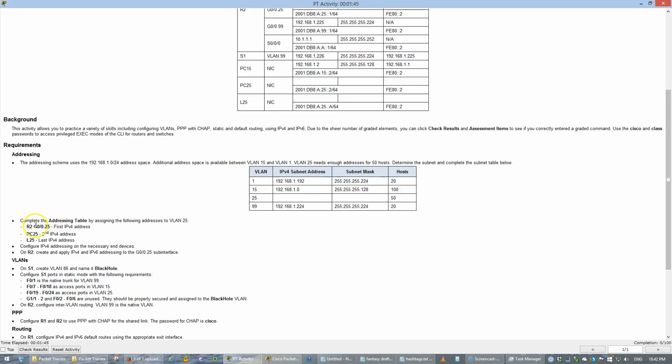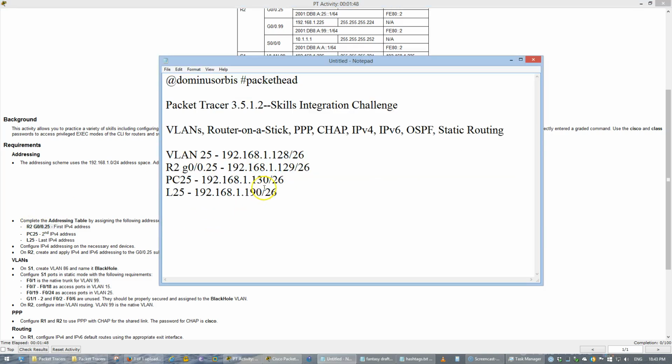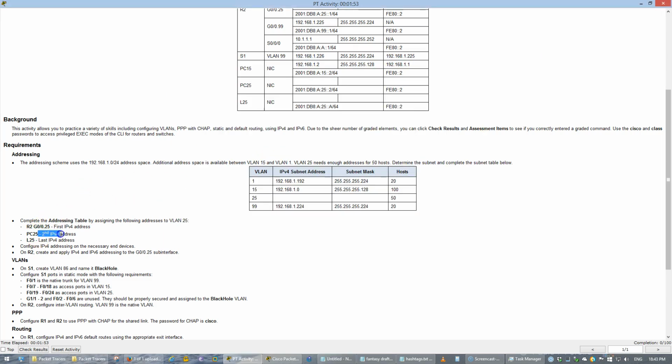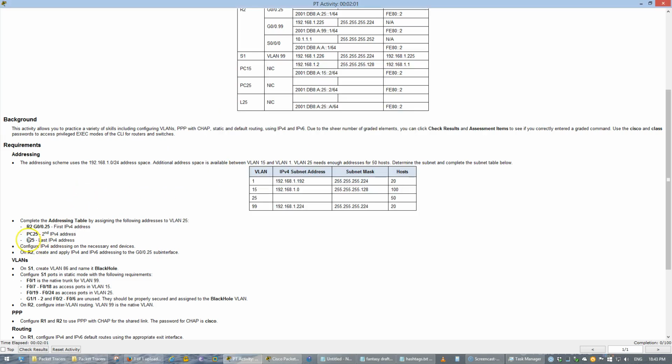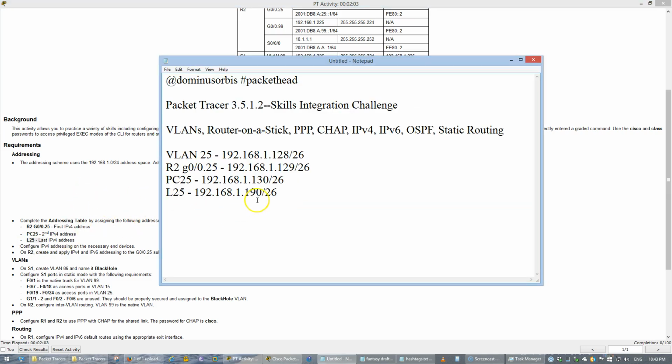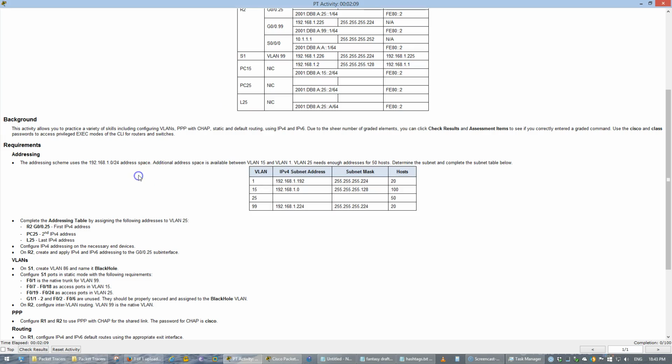The R2 sub-interface gigabit 0/0.25 will be the first available address, which would be the .129. The PC25 will be the second available address, which will be the .130. And the printer L25 will be the last address, which will be the .190. The .191 will be the broadcast, so it can't be that, and the .192 is the next network, VLAN 1.